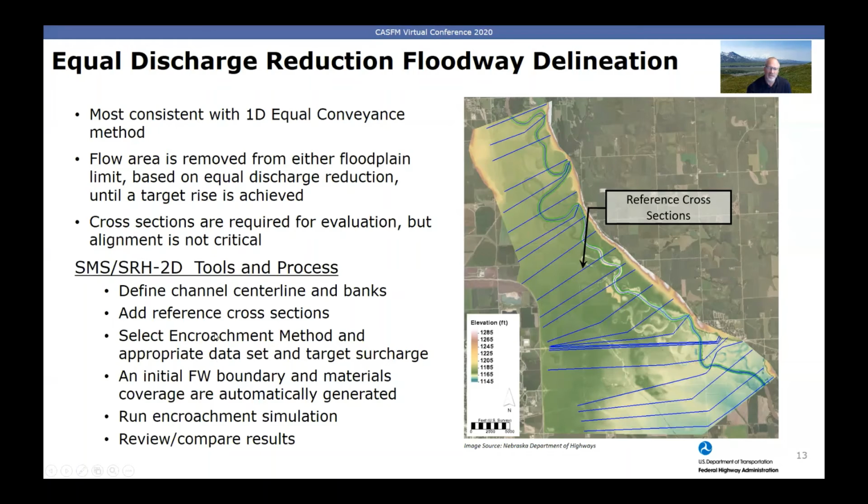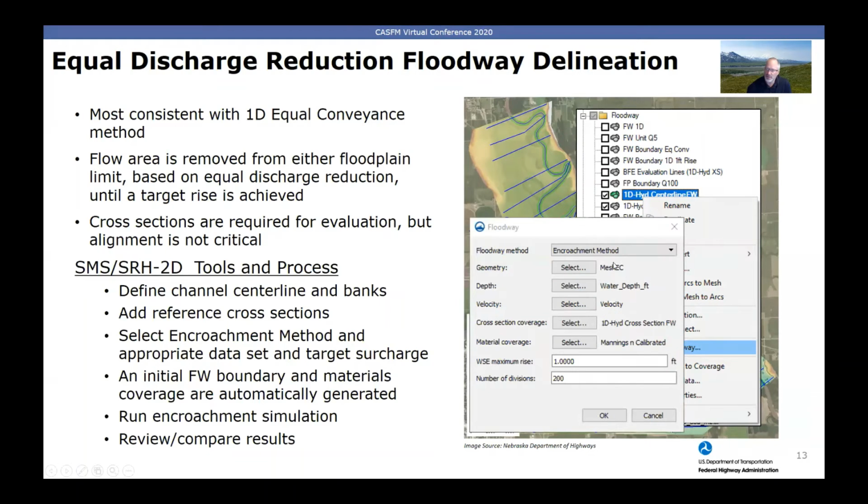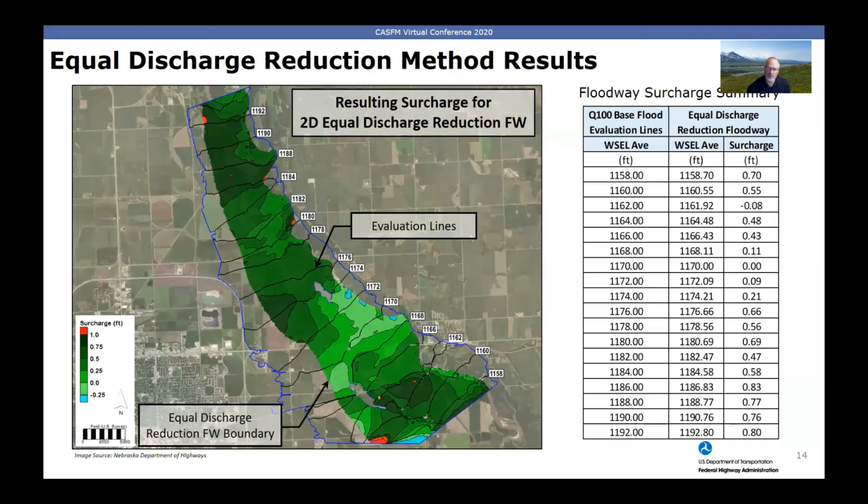Floodway tools are accessed by right-clicking on the centerline coverage and selecting floodway. The encroachment method is selected along with the appropriate mesh and results with a specified maximum rise, and then you can specify how many additional cross sections are interpolated for computations. Again, this method is all automated within SMS and creates the material coverage. You can run the results and easily compare the floodway with the base flood to identify the surcharge. And this is what the result looks like.